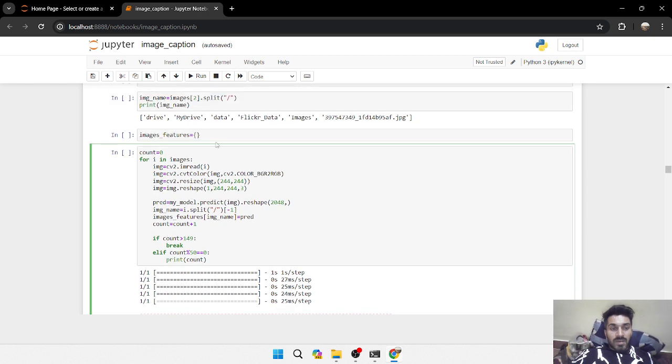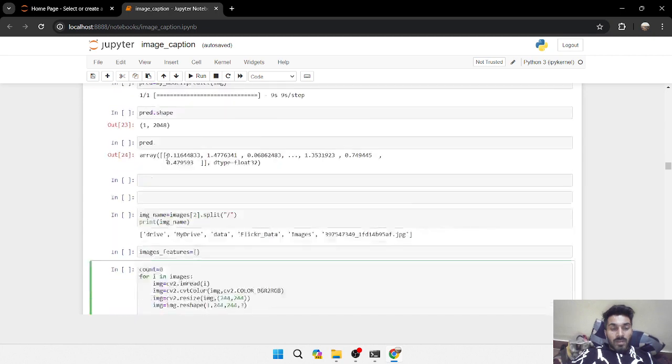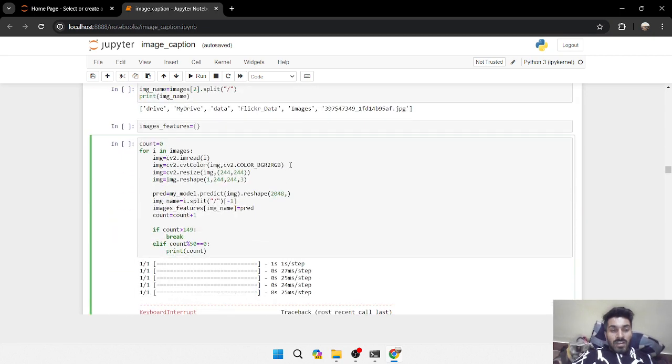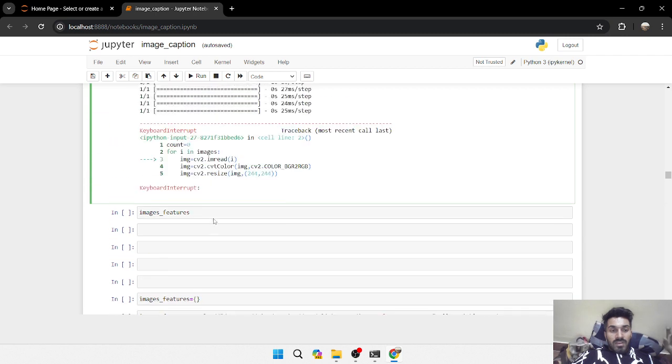Basically, image features is a dictionary, and in the dictionary we store the image name and the features predicted by this model, using model.predict. We are reshaping into 2480. This model is basically the Inception model we talked about above, or basically the ResNet 50 model. So every image we have passed to the ResNet 50 model and extracted the good features from that image. Now our image work is done.